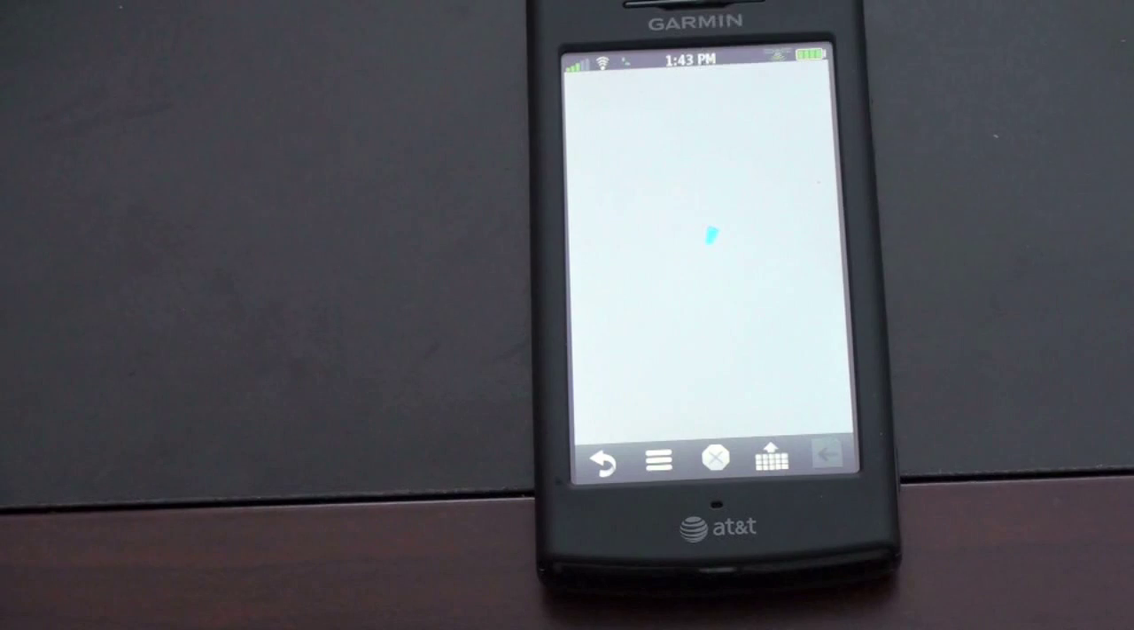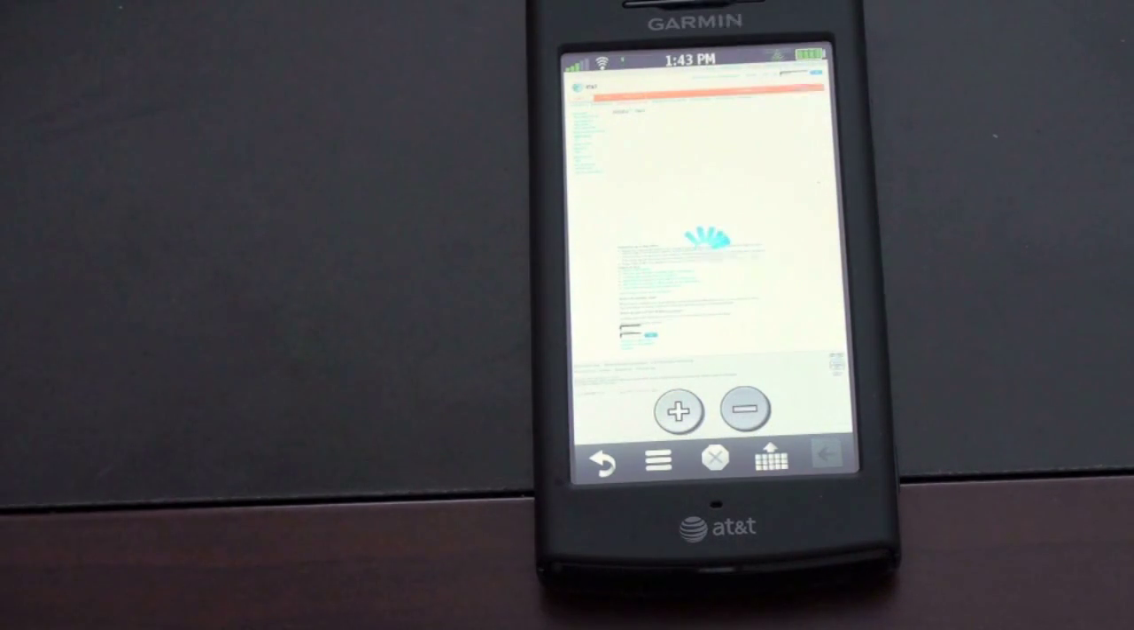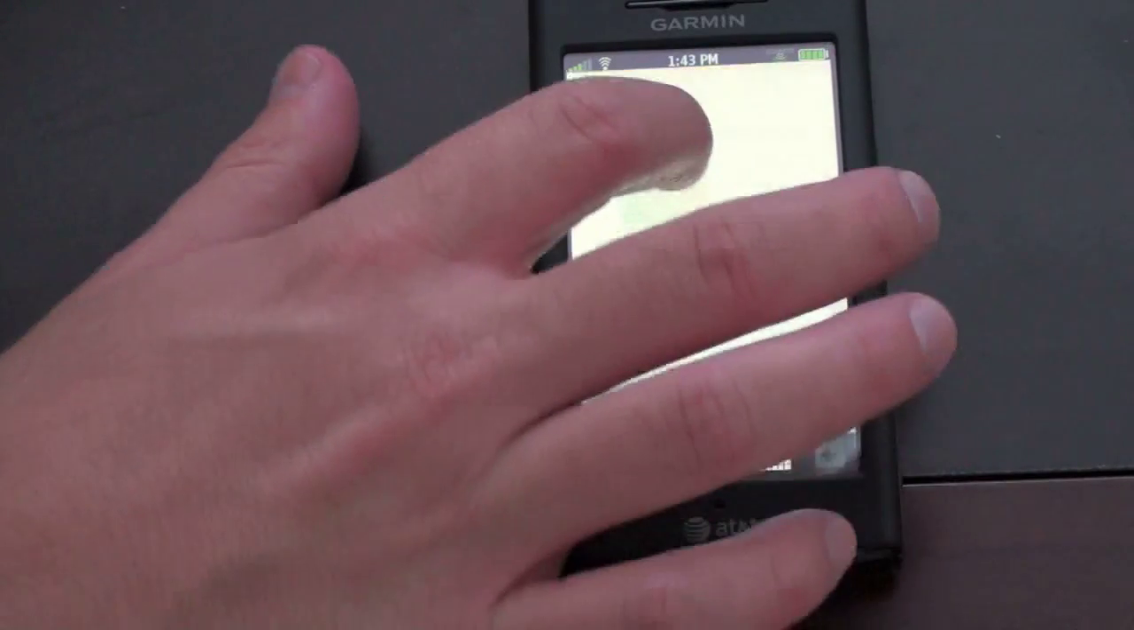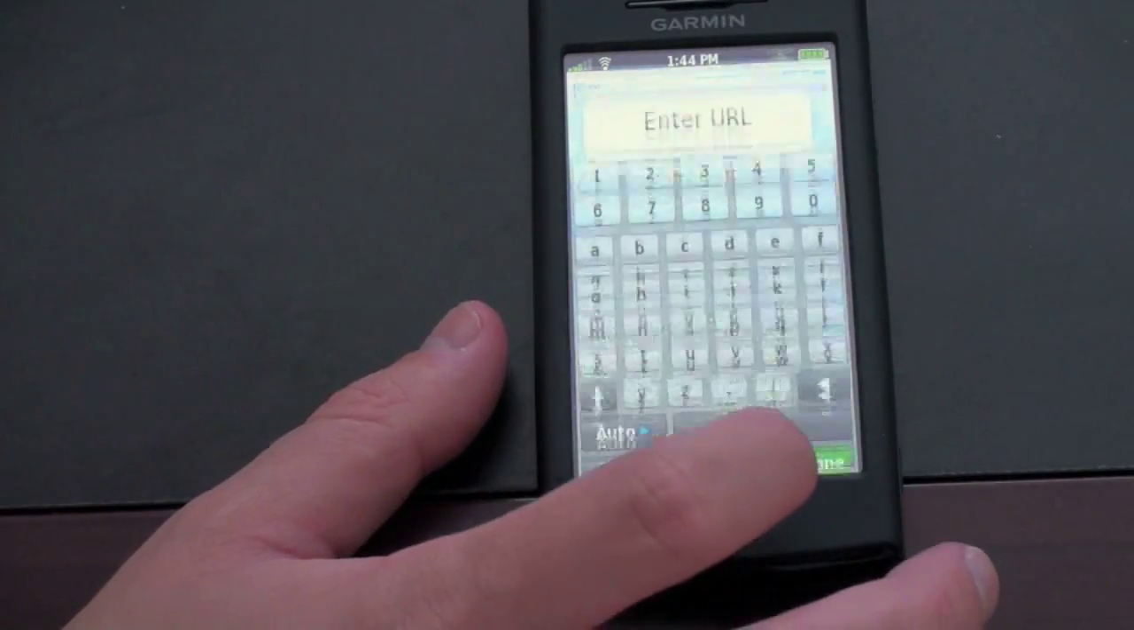And this does have a full HTML-capable web browser with 3G. Right now I'm connected over Wi-Fi. So let's do a test of a web page here, and I'll show you sort of the speed at which this loads over a relatively fast Wi-Fi connection.